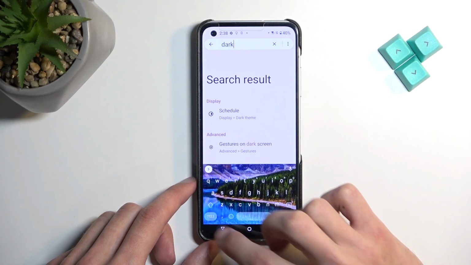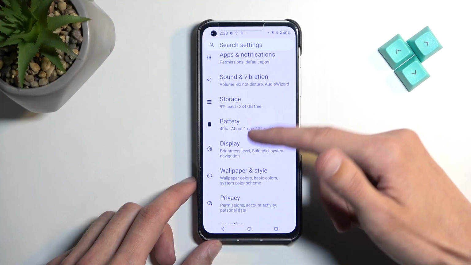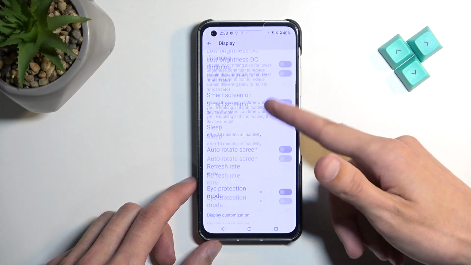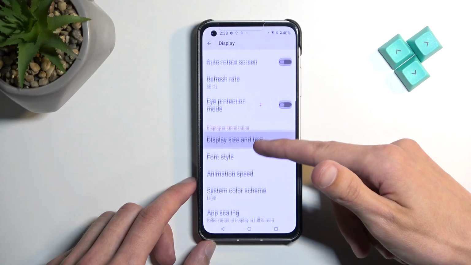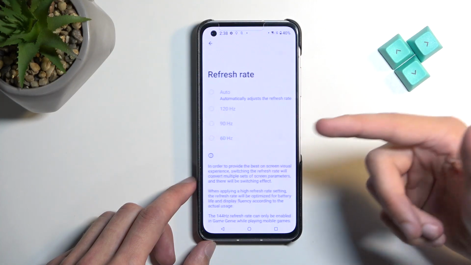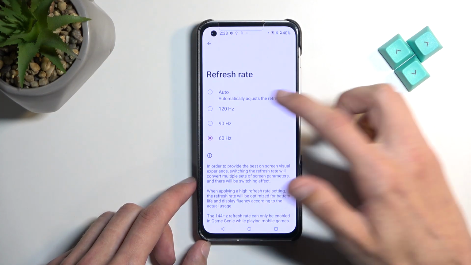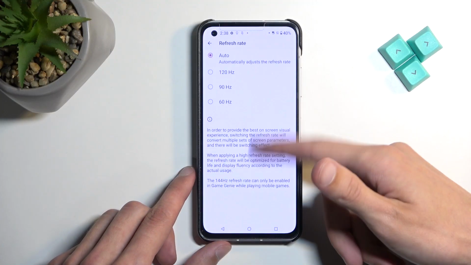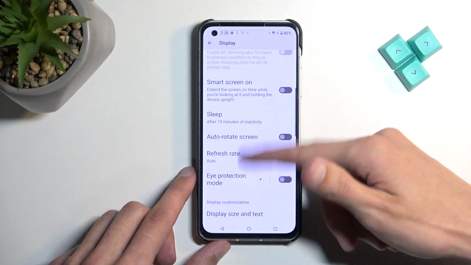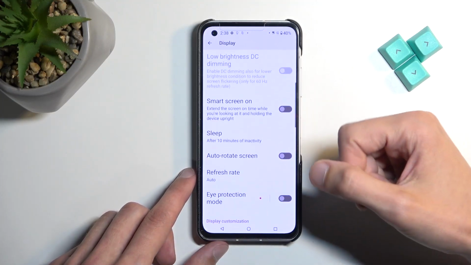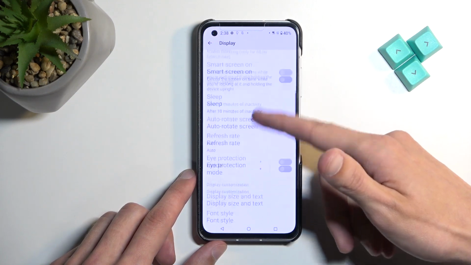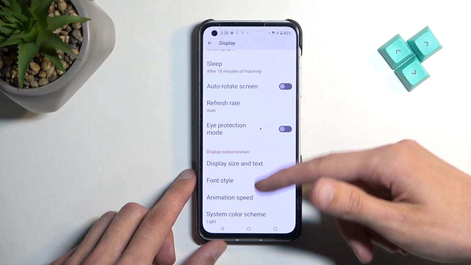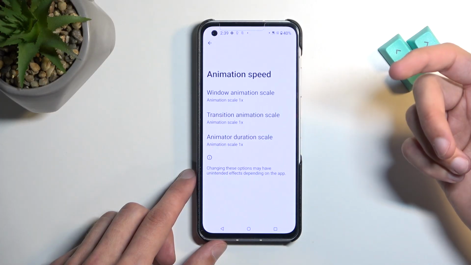Now moving back to the display, and we have a couple more things in here. We had the refresh rate, which for some reason is set to 60, so I'm gonna change it to auto. This will give me a nice smooth refresh rate on my display. It will consume a little bit more battery, but I would argue that the trade-off is worth it. So that's one. Another thing we had right here is the animation speed.